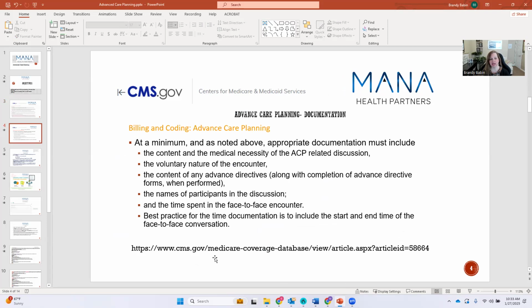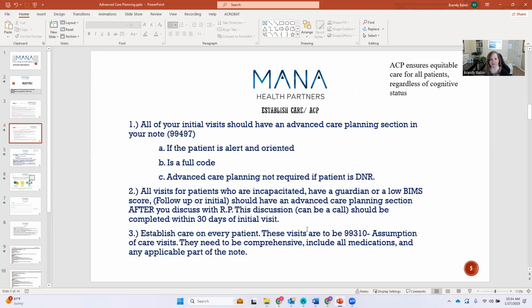So under CMS.gov is where I got this article from. It talks about the billing and coding. And as we're doing documentation, that must include multiple things. So the content and medical necessity has to be discussed, the nature of the encounter, the content of any advanced care planning that we do, the names that are in the documentation that we spent time with, the time spent in the encounter, and then the start time and end time is best practice.